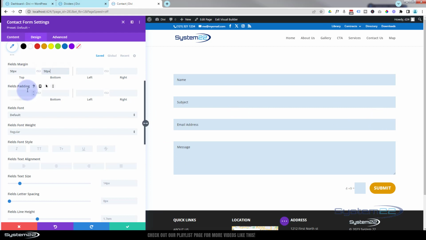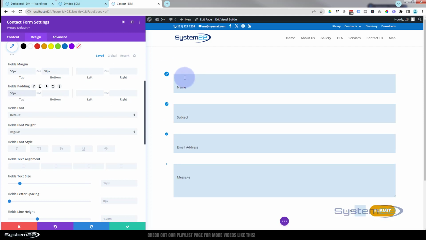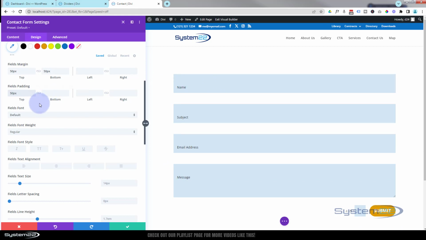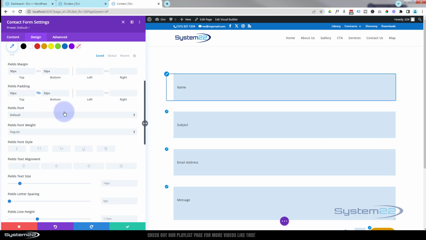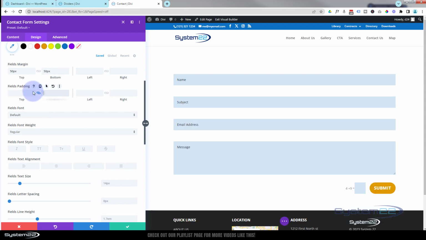Padding is going to make these fields wider. For instance, if I put 20 pixels on the top, it's added a bit to the top of that field. If I up that, that'll make it easier for you to see. If I make that 50, as you can see, it's put 50 pixels on the top there. And as with all Divi padding, if you hit the chain, it'll do the same for the bottom. If you don't like what you've done, simply select it, delete it. It'll go back to how it was initially.